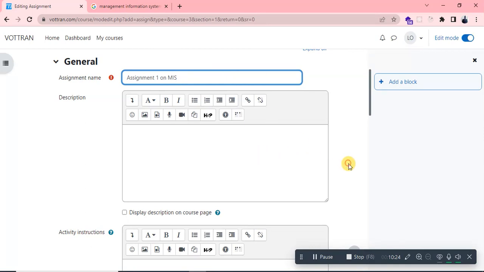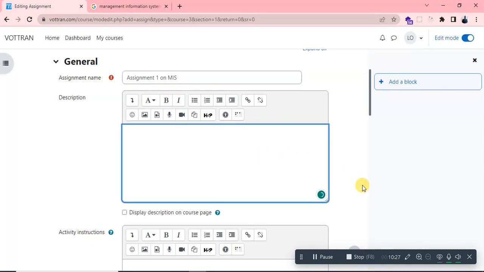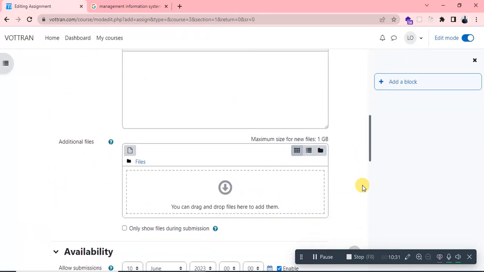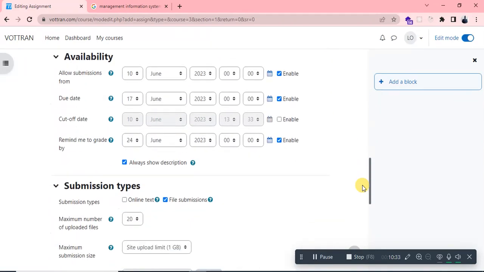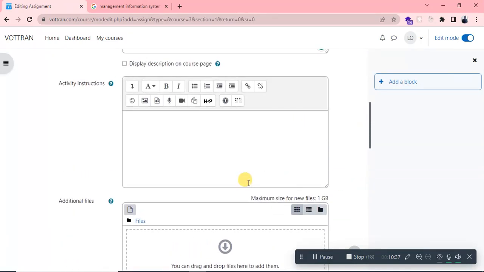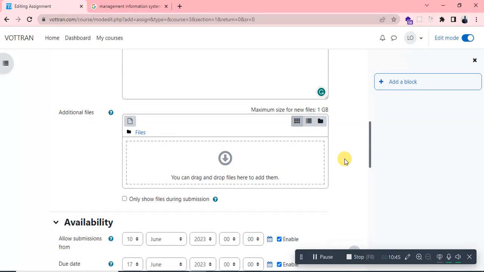Okay, then the next thing is instruction, activity instruction. Here, how do you want the student to... you can give an instruction here, like, okay, this lesson is blah blah blah, or you can as well record an audio for the students to give them instruction on how to go about the assignment.